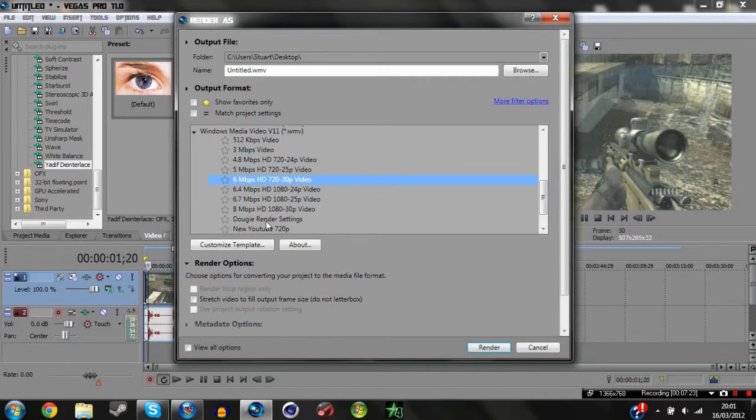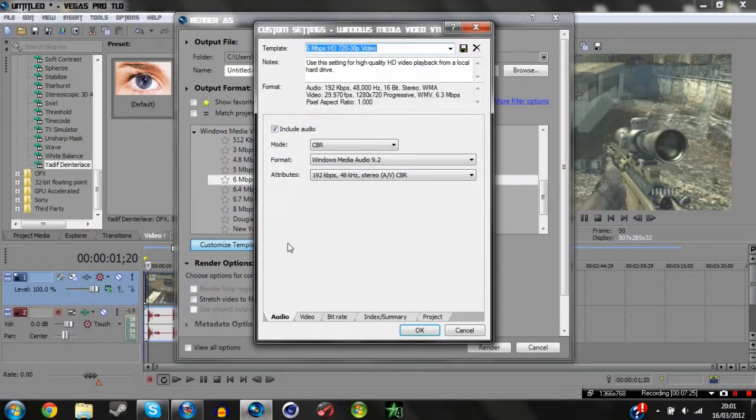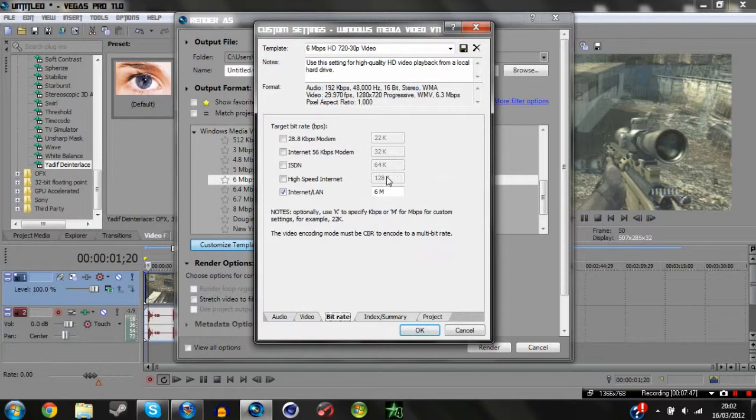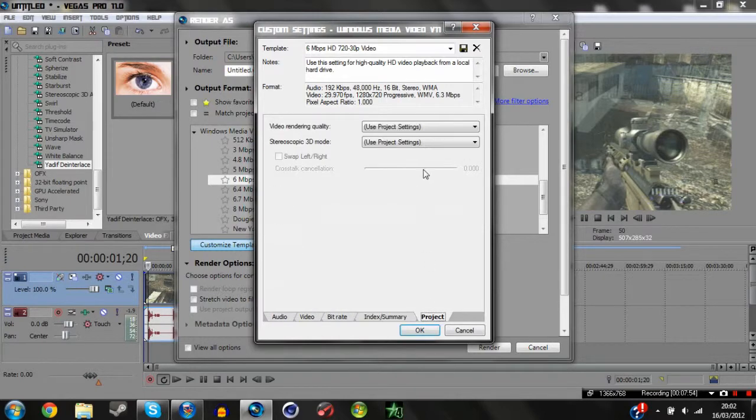Right there. So you want to go to customize template. You want to leave the audio as it is and make sure include audio is checked. You want to come to video, and you want to change the video smoothness to 100, which is at its sharpest, and just leave everything else the way it is. You could probably change that to 30 actually, that wouldn't do any harm because YouTube renders at 30 frames per second. You want to change your internet to LAN to 8 megabytes, and you want to go to project and select best.